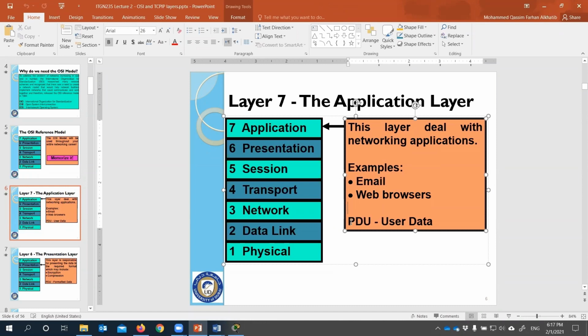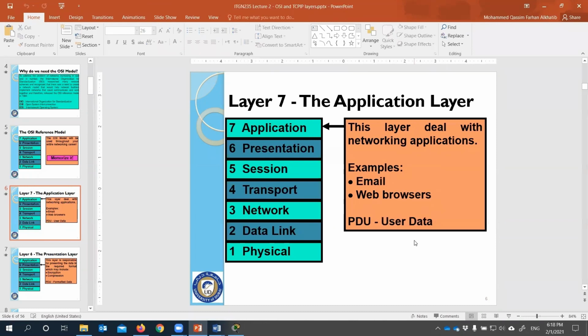PDU stands for Protocol Data Unit, and in this case is the user data. So basically, I want to send a message. So the data unit here is data.